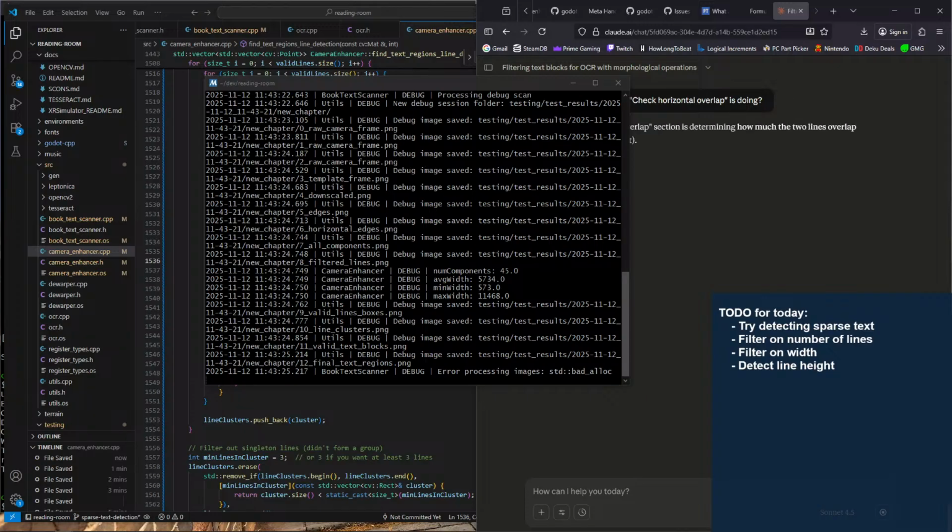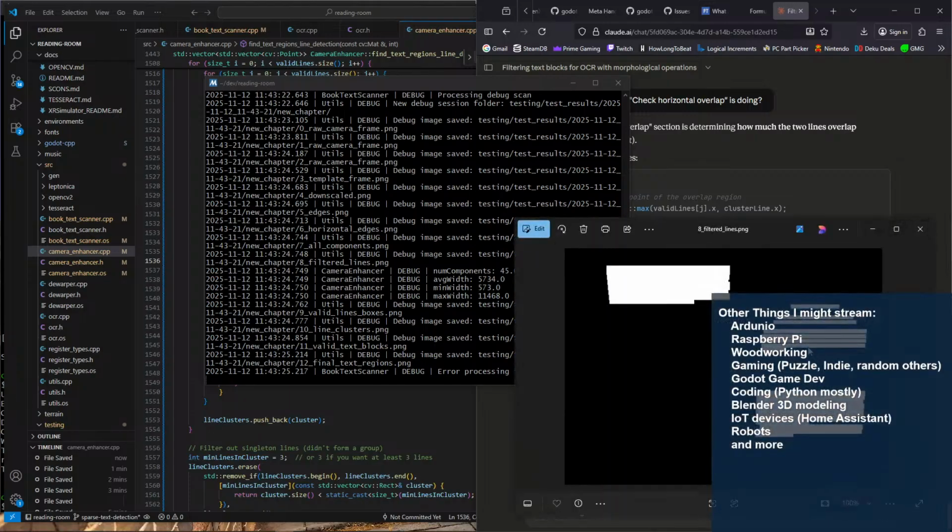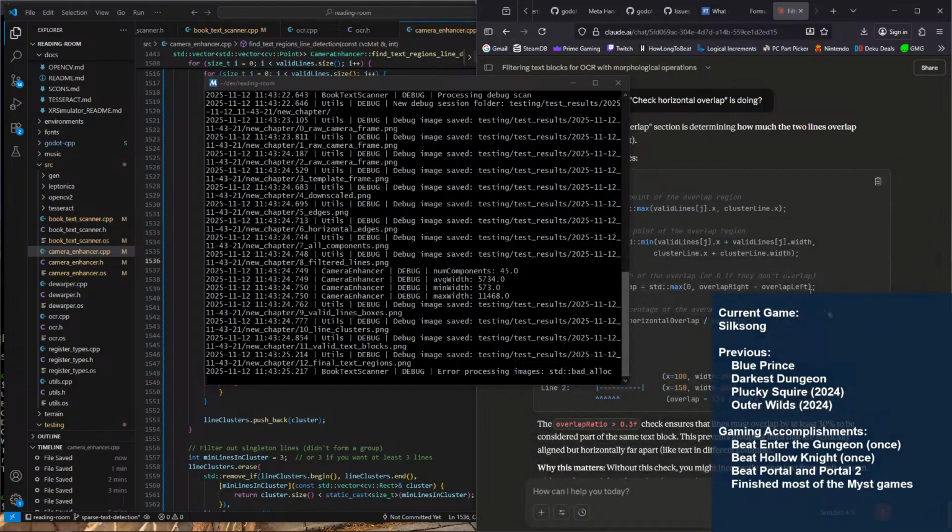Let's see here. So I switched it to 3, and what do we get? We lose everything. I mean, that's a very much a perfect result. We just lose page numbers, line numbers, things like that. And I wonder if I can get them back.